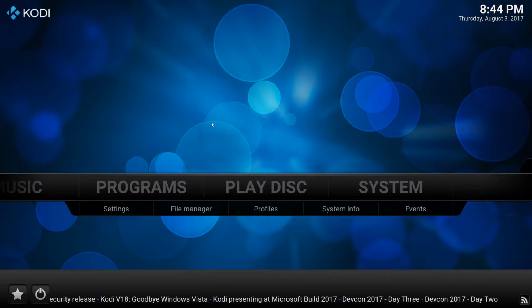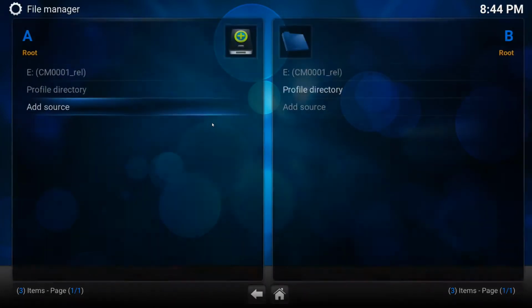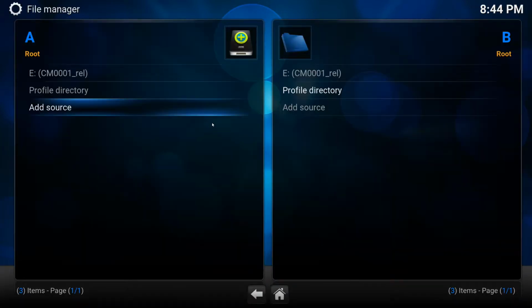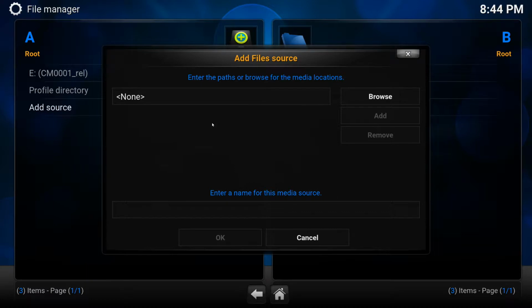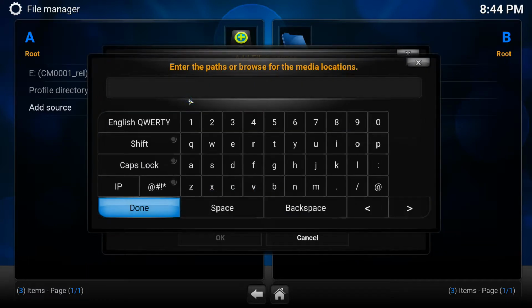So this is Kodi 16.1. What we do first of all, we come into File Manager and then we have a source. What we're doing here is we're making Kodi aware, if you will, that there's a web address out there that contains stuff that Kodi can download and use. So we're going to tell it where that web address is.